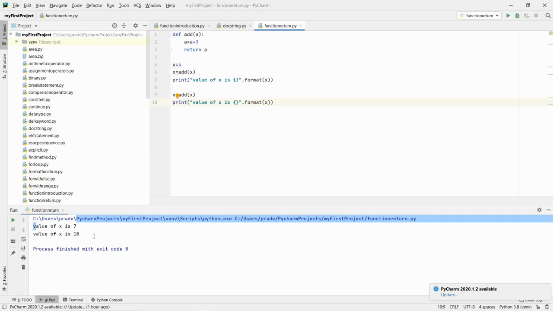Also there is one very important thing. If you're coming from the C or C++ world, in those programming languages we cannot return multiple values from the function. But in case of Python, we can return more than one value back from the function. So let me write another program.